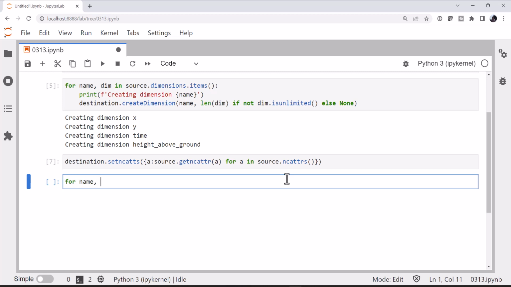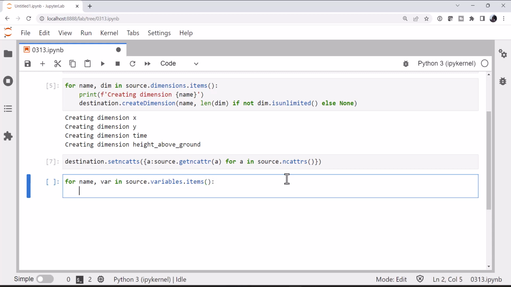So for a name and a variable in source.variables.items, so saying for each variable in the source file, we're going to go through the name and whatever's in that variable, var. We're going to print creating variable name of type, just so we can see what the type is.